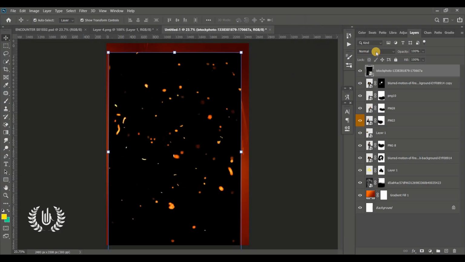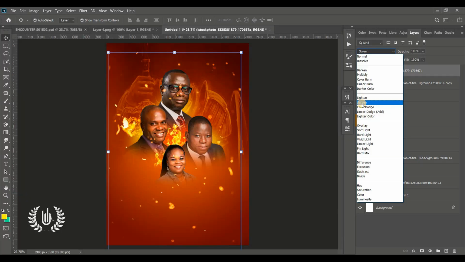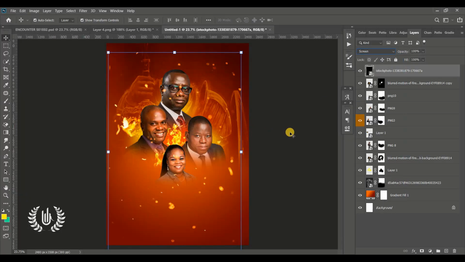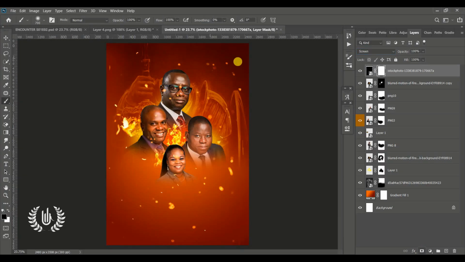Like this, and position it right there. Then put the blend mode on screen. Blend mode is on screen, so that it feels like some particles are flying all over. So create a layer mask, take my brush tool and brush off some parts that are not needed.